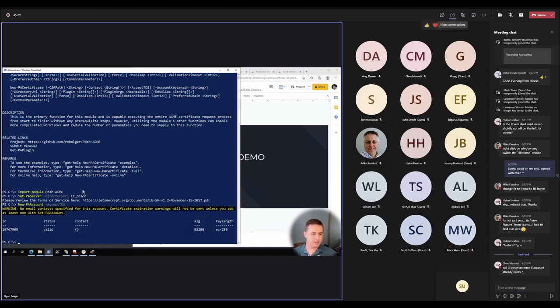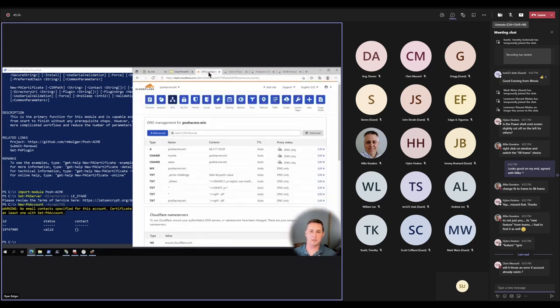That's probably too deep for this session, though. So we've got our account, and I have a domain on Cloudflare called Posh-ACME.win. Isn't that special?